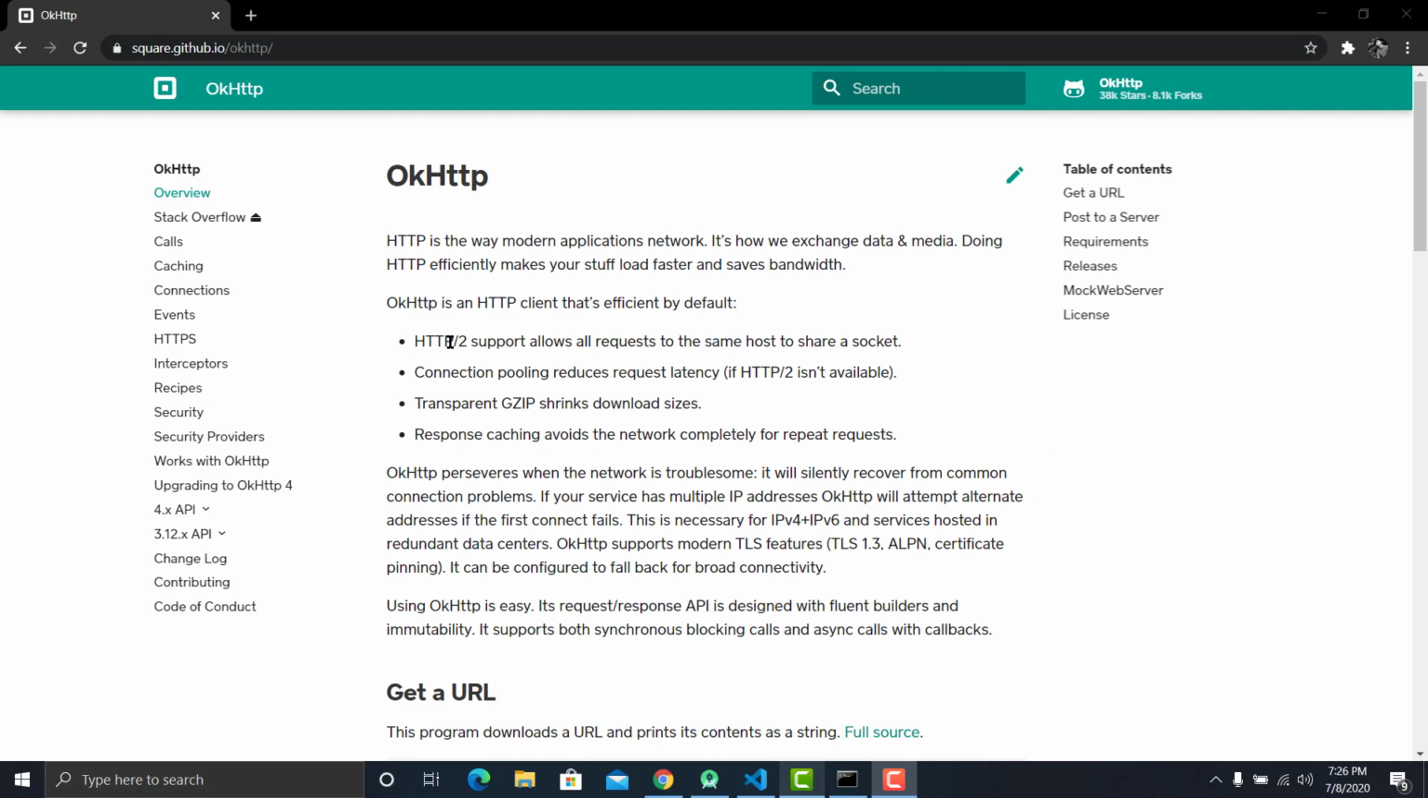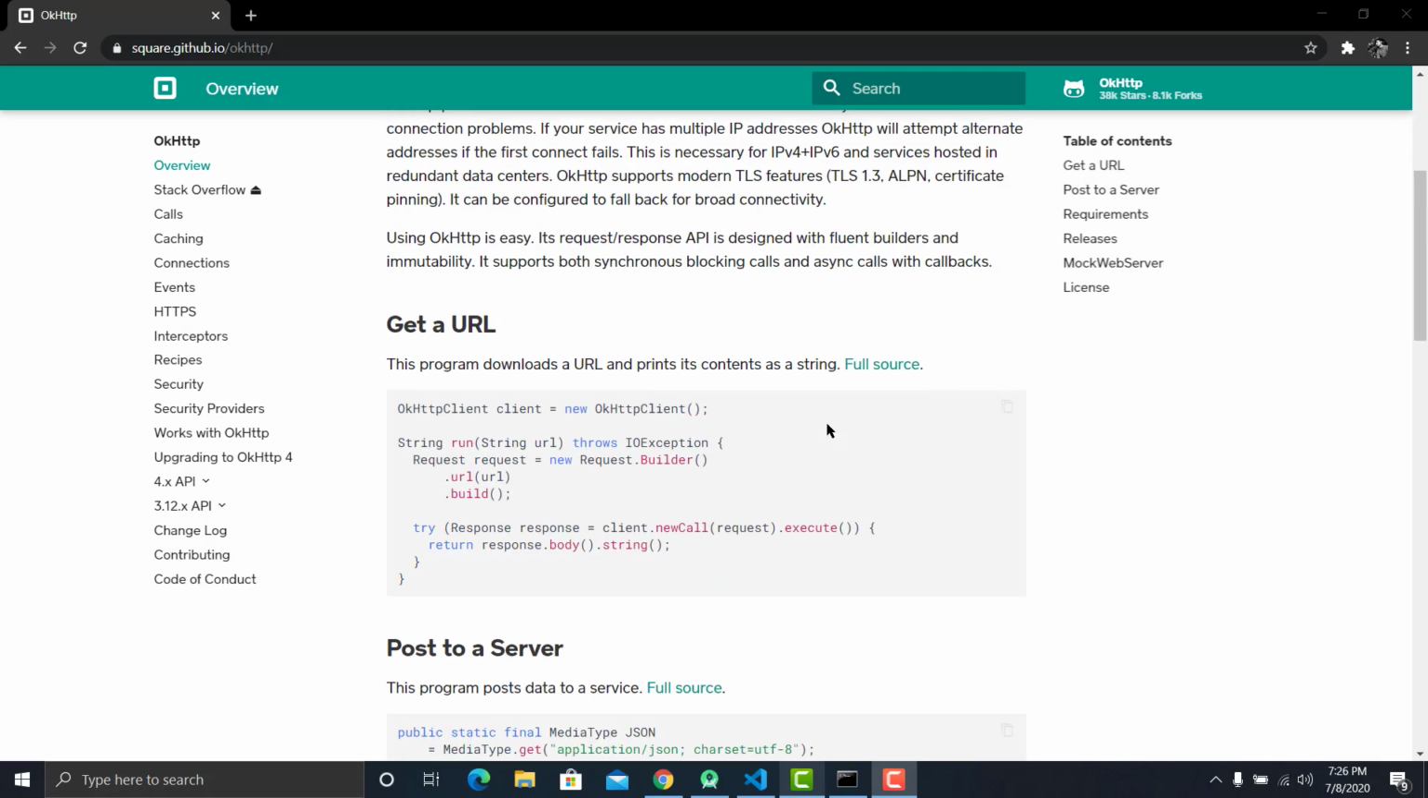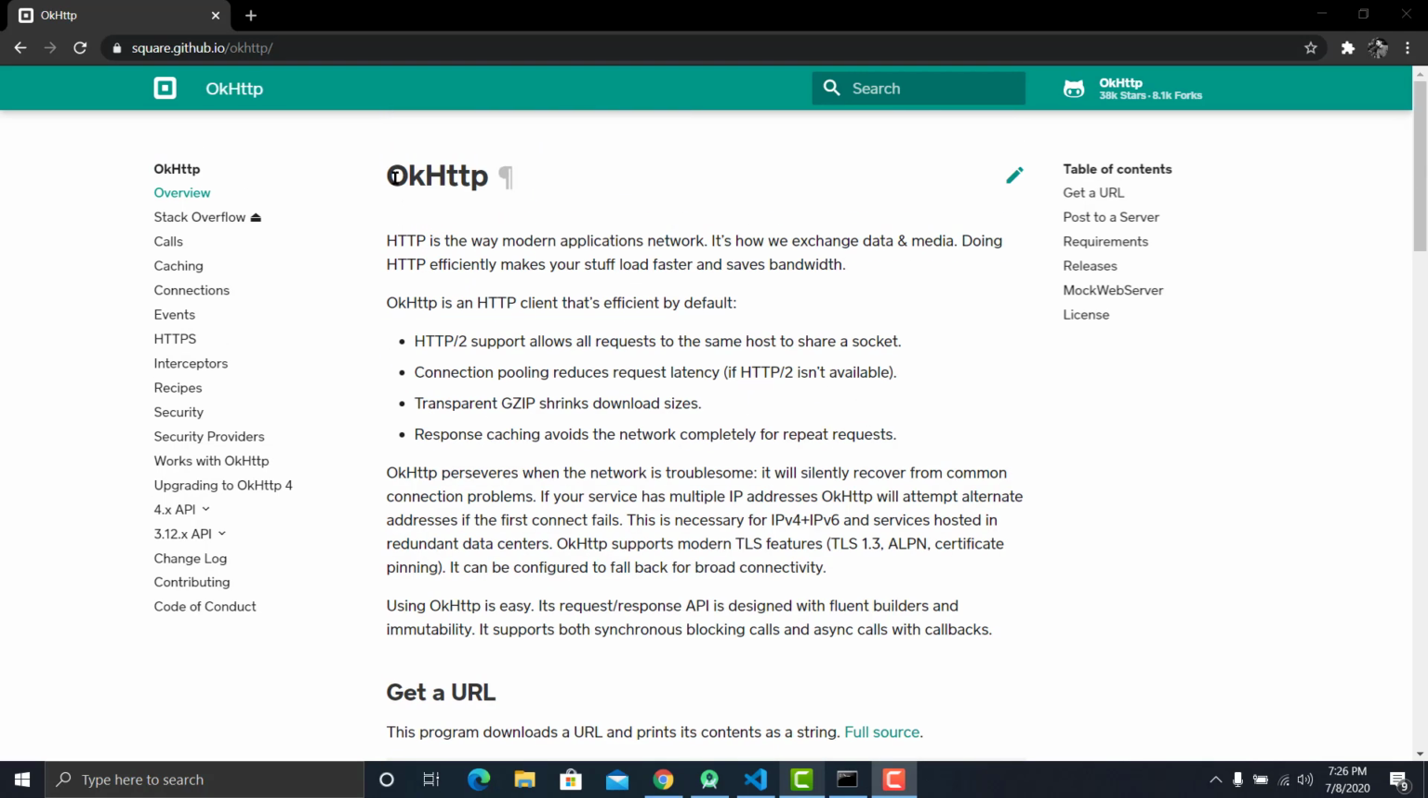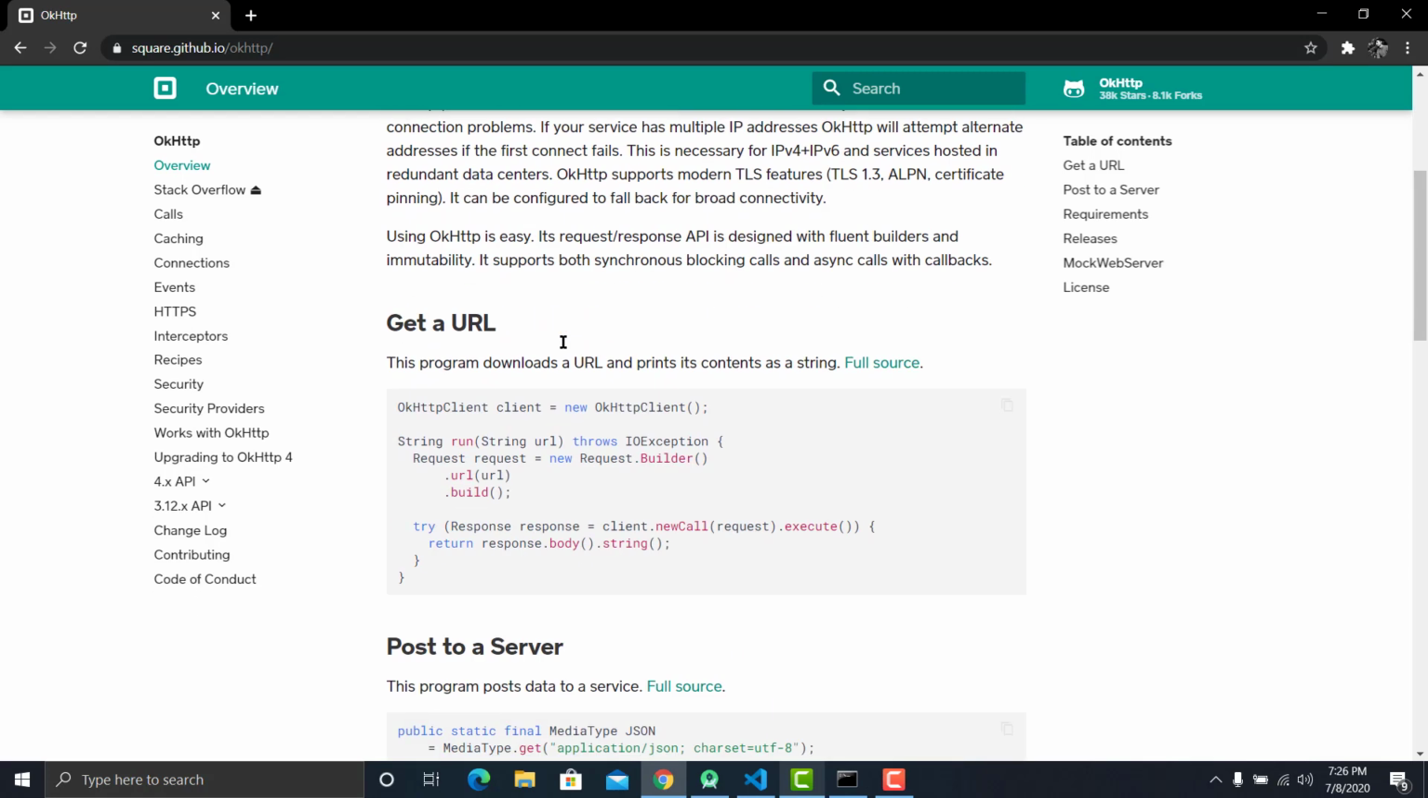In this video, we'll be learning how to connect your Android app to your Flask server and make simple GET requests. So let's get started. For making HTTP requests in your Android app, we'll be using this library. It's called OkHttp, and you can use this library to make both synchronous and asynchronous calls to the HTTP server.